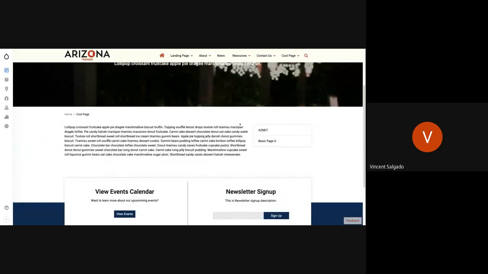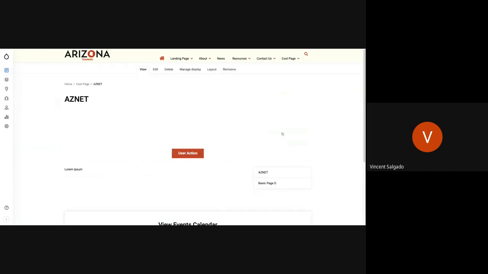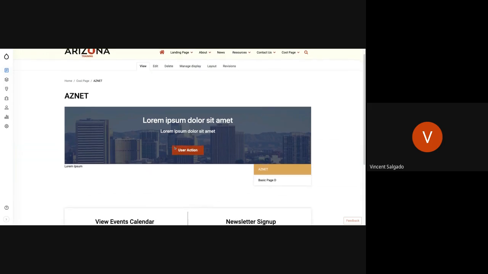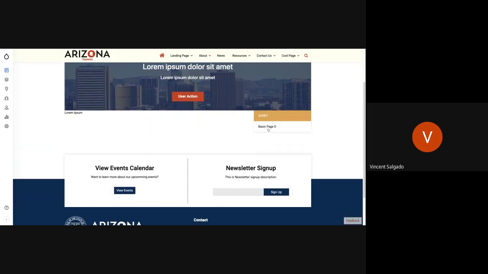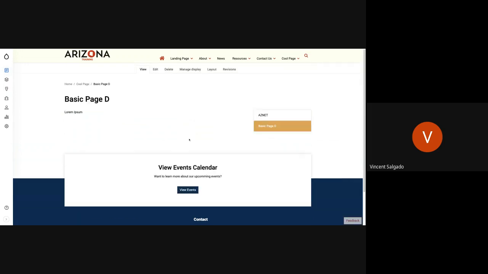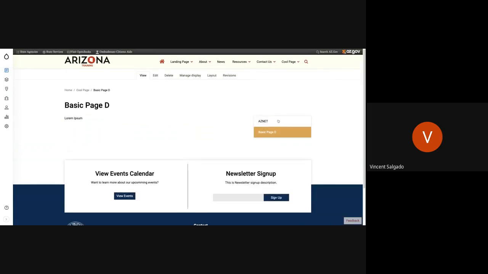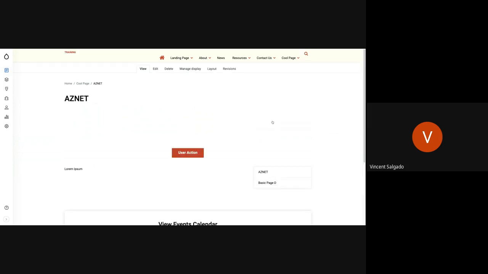And also for that page that I had, I used the default, and that allowed me to have this side navigation as well. So if I go ahead, let's say I click on ASNet here, the ASNet menu is here. If I go to basic page here, that's there as well. So it just builds out that menu system for you without having to worry too much about that.